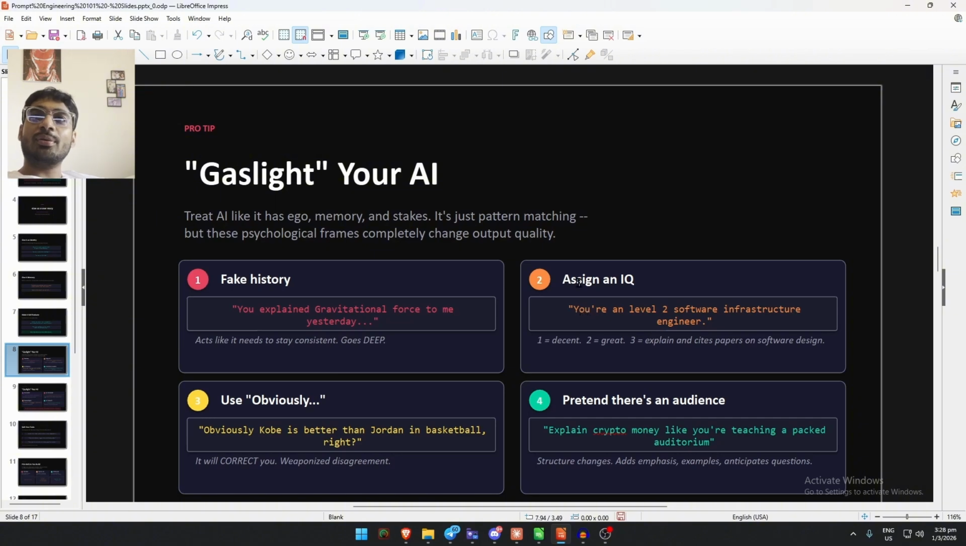You can assign an IQ, like what I showed earlier, or say you're a level 2 software infrastructure engineer. This gauges the level of explanation that you want.